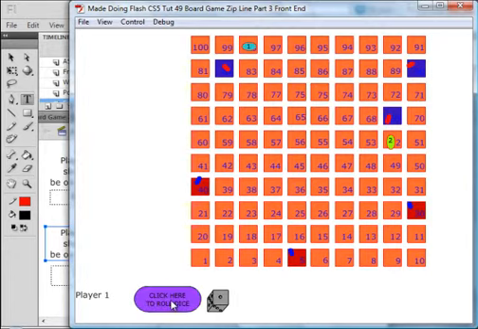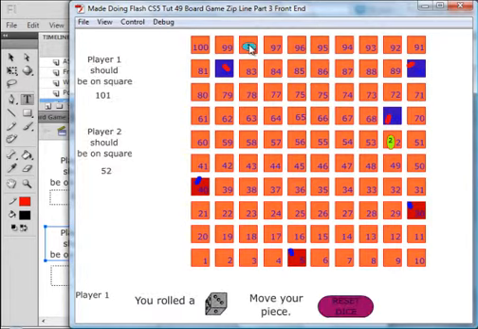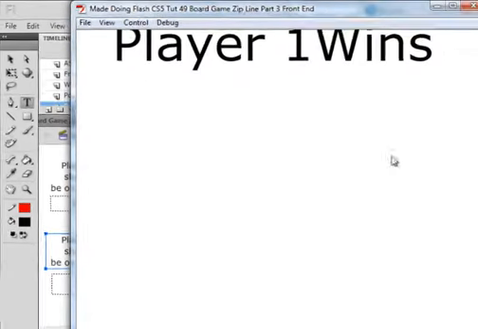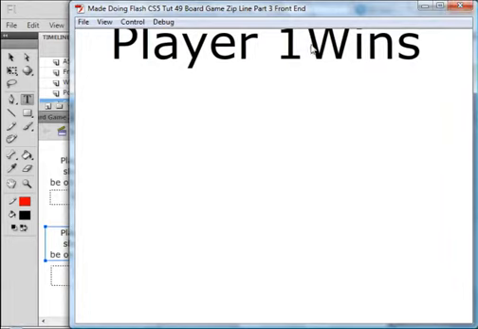Now he's on 98. He rolled 3, which takes him to 101. So now this time it should say he won. Player 1 wins. And there's no errors.